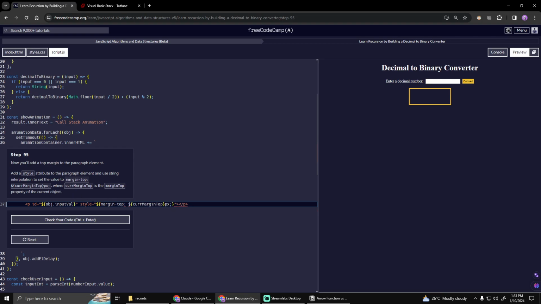Am I missing something? Style. Where margin top is the margin top property. Wait, I need help. Style. What am I doing wrong? Style. There it is. Margin top. I'm gonna copy you.